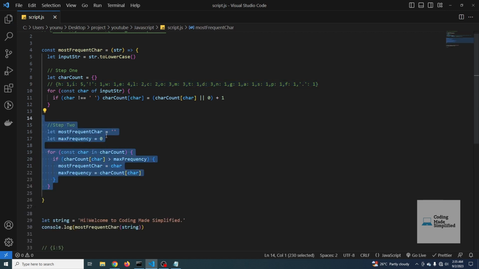In this step we are creating two variables. One is most frequent character and second is max frequency. Now we have this object and we are looping over this object and checking if the current loop key, because the first time when the loop runs we have an h, and now the h frequency is 1 which is greater than 0. So after the first loop we have h here and 1 here. Then we pick I. So the I frequency is greater than h. So we will store I here and the max frequency will be 5.